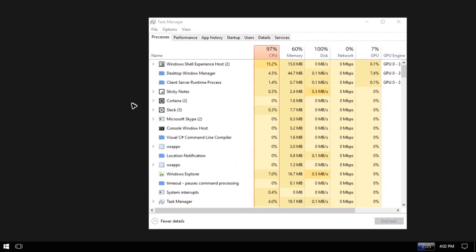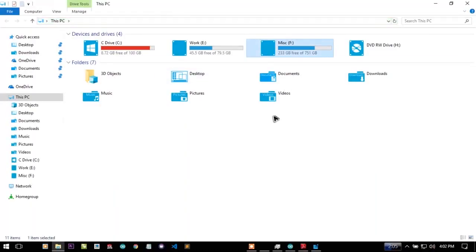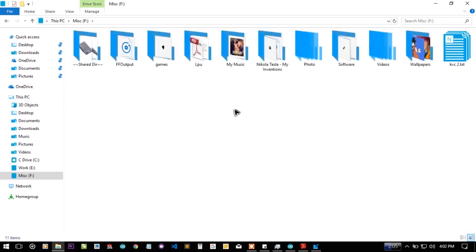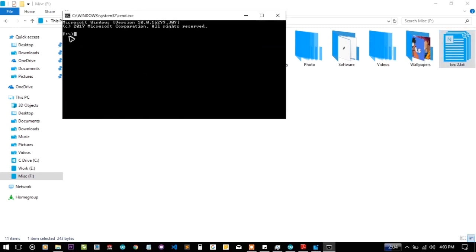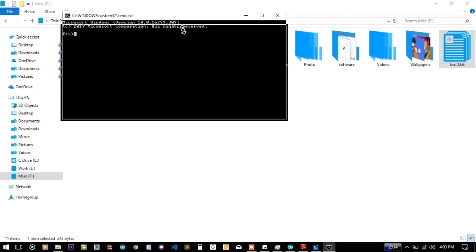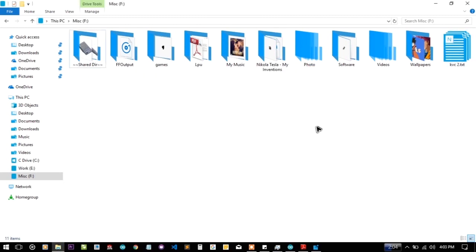So I'm not seeing the command. Let me open it in the F drive. Let me try that. So it should be applicable on the files. So you can see, yep, you will find a new option, open CMD. So the CMD is opened in the current drive. You can see here.